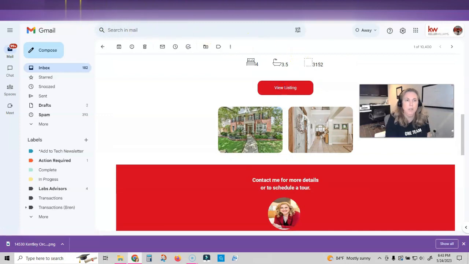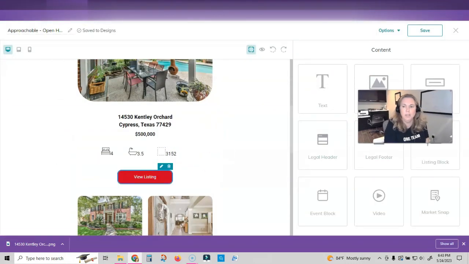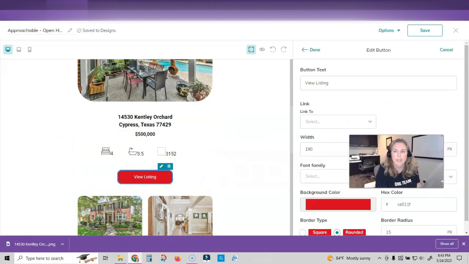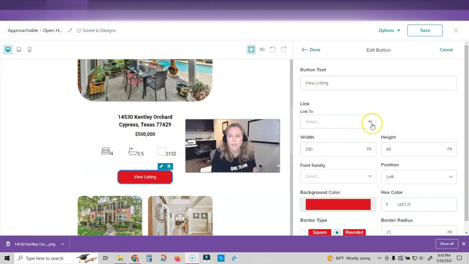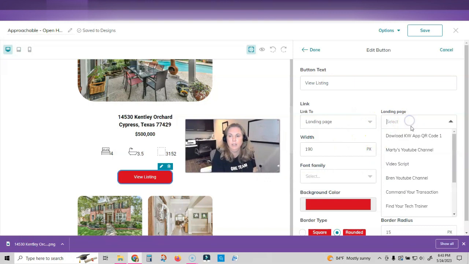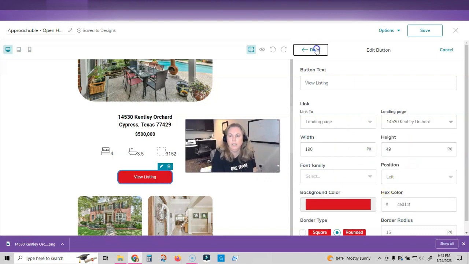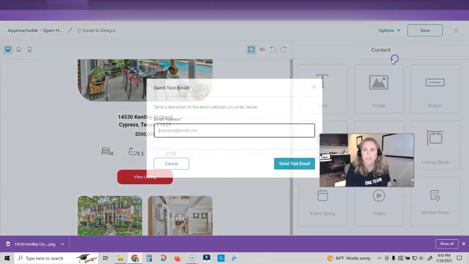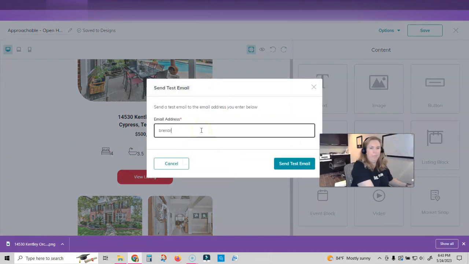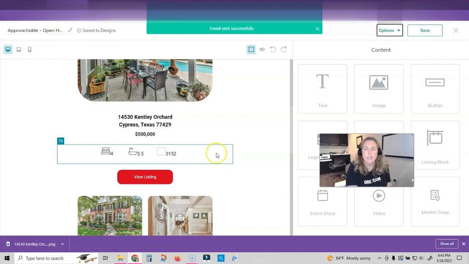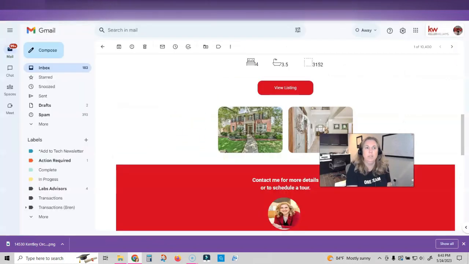So what I may want to do is make sure that I press done on this. So let me edit that button. Okay, so we're going to do a landing page. I think I forgot to press done. Now we're going to click done. Okay, now we're going to send another test email. Yes, test all your buttons and send this to yourself before you send this out to clients.